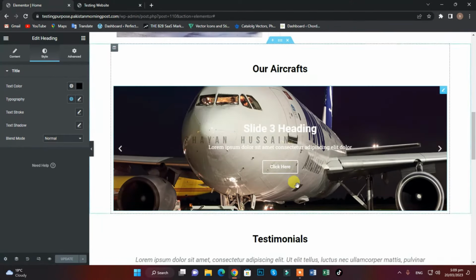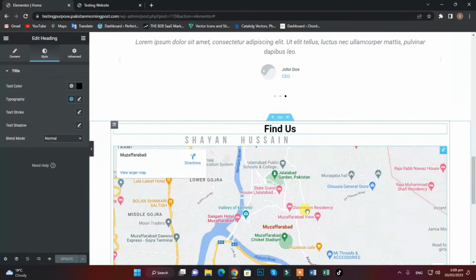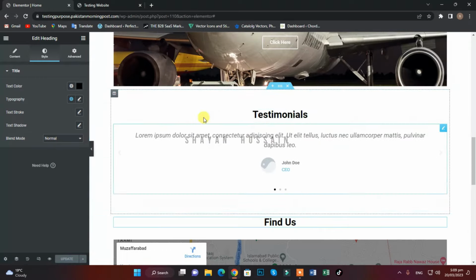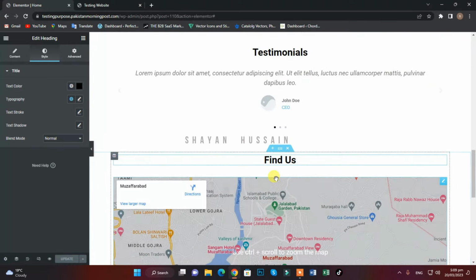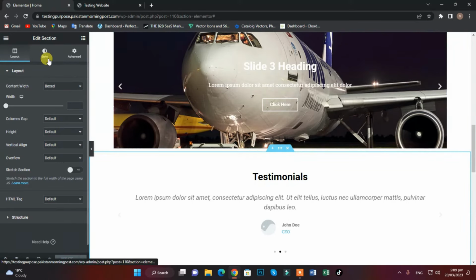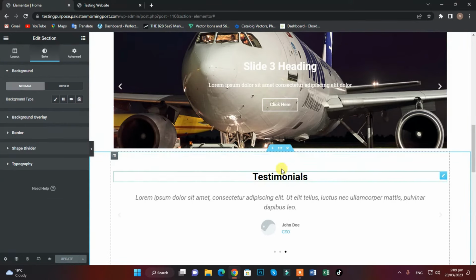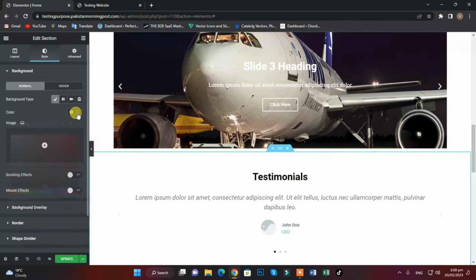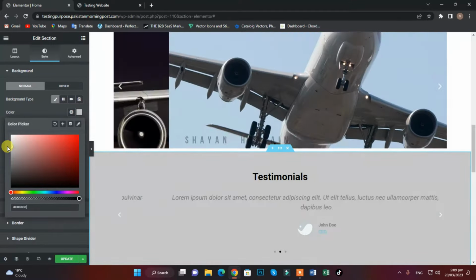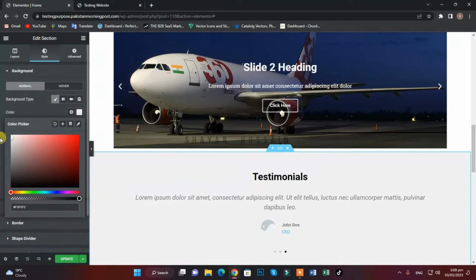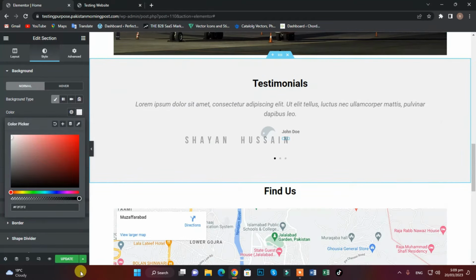You have different sections. You can change the color of any section you like. I am going to change the color of testimonials. Style. Just click on these six dots, then go to style, go to classic. I'm going to select the color. Let's say I am going with this one. Okay, it's good now.